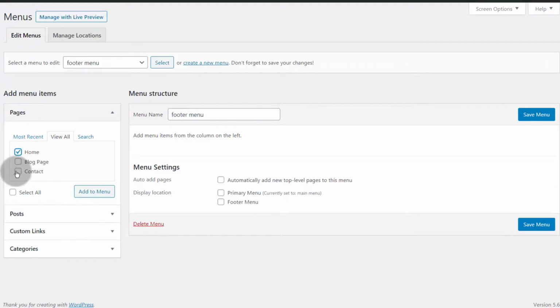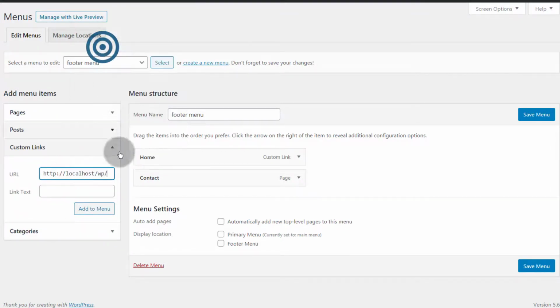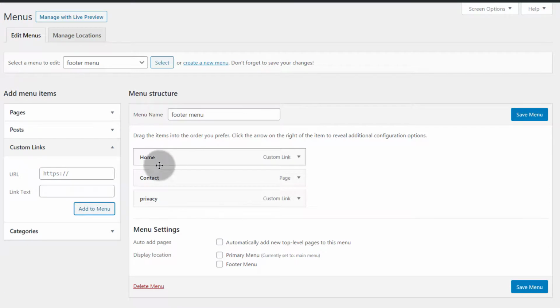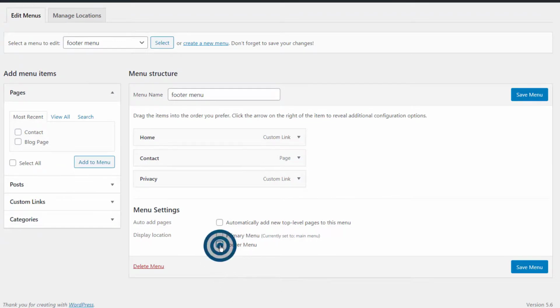Maybe for this footer menu, you only want the contact page and the home page. You can add that there, and maybe you want to add a privacy link as well. You can use a custom link for that. So let's just paste in what we had earlier, and assuming this is the link to your privacy page. And then of course you'll give the link a text, and for this let's just call it privacy, and we'll add the menu there. So we can make this capital, and we can save it, and we want this to be the footer menu.